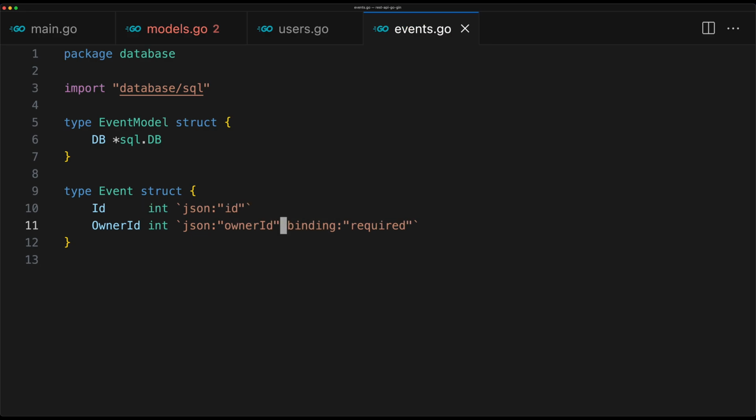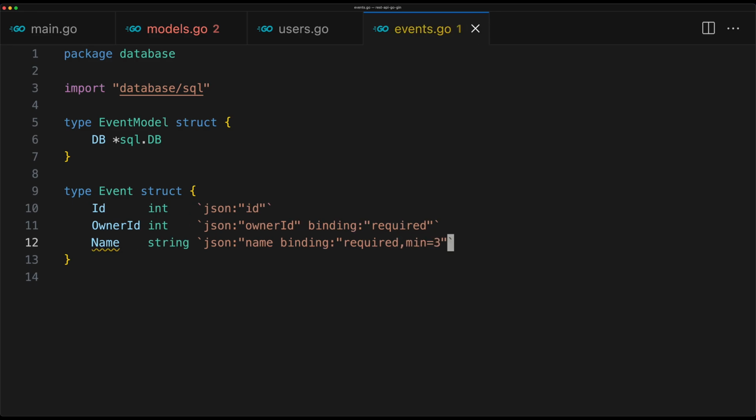So the binding tag will be used by the Gin framework when we receive a request with the data and we want to bind the data to this struct. Later we will update this, so instead of passing it with the request, we will check who the logged in user is and set the owner ID that way. And then we have Name, string, json name, binding, and it will be required, and we will say min equals 3. So this means that when Gin is going to try to bind the name, if the length is less than 3, it will throw an error. And looks like I missed some double quotes, should be here.